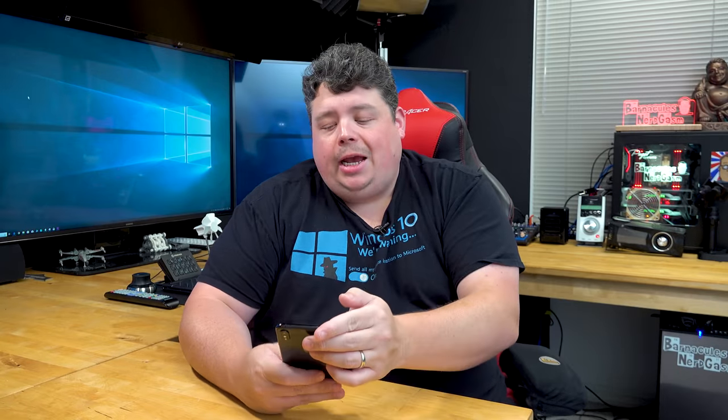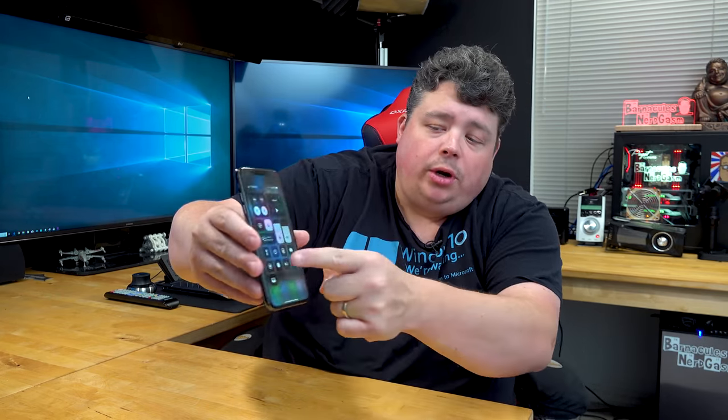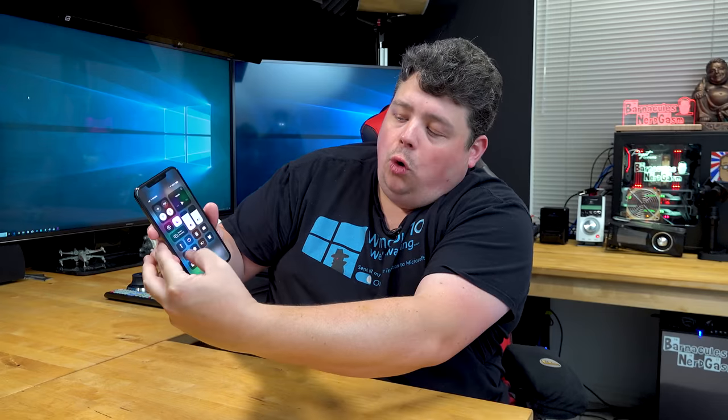Let me fire up screen capture here on my little iOS device. If you guys have never done that before, it's pretty easy to do. You just have to go enable screen recording and it'll give you this little button. If you hold down the button, it'll even let you enable the microphone.